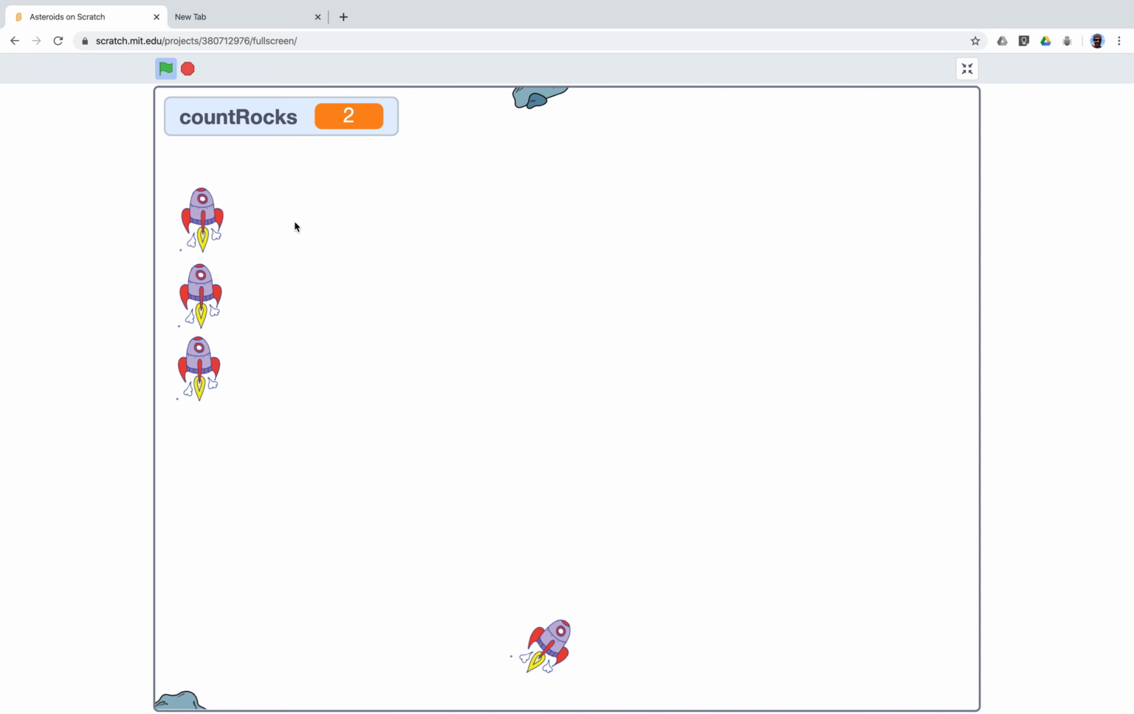Here's another one. 2 left. So I'm quite pleased with the way this count rocks variable is working. So this is how the computer is going to know that I've destroyed all the rocks, because there will be none left, and this will read 0.